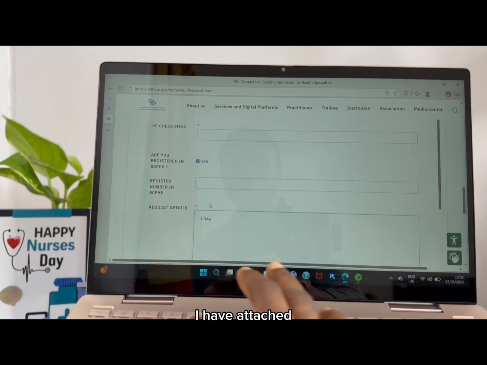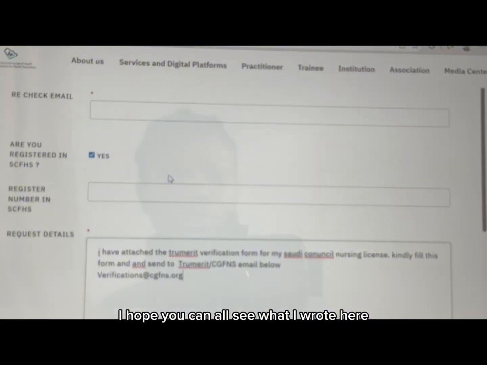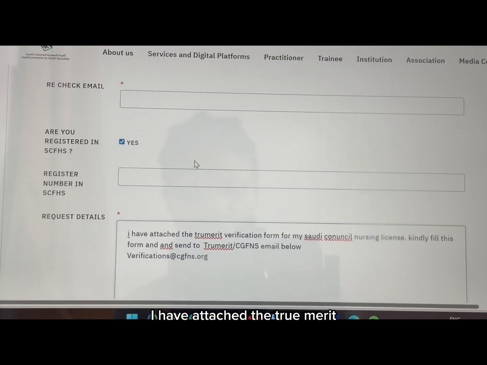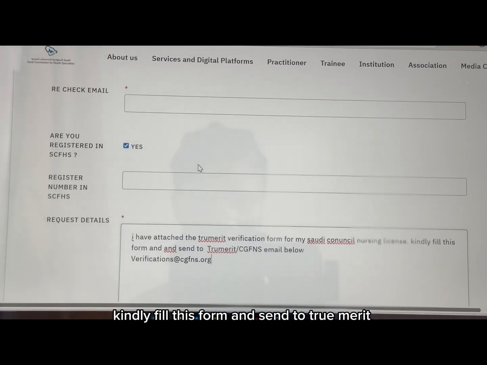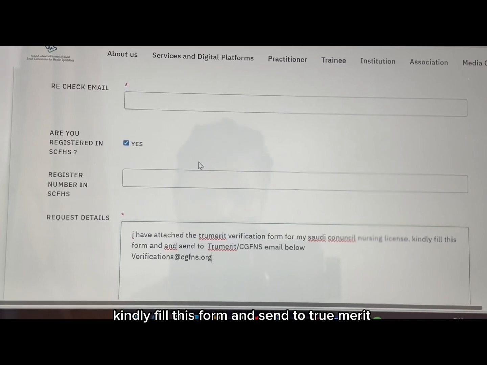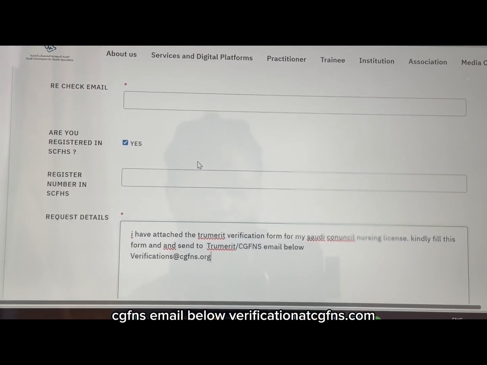I hope you can also see what I wrote here. I have attached the TruMerit verification form for my Saudi Council nursing license. Kindly fill this form and send to TruMerit or CGFNS email below, verification@cgfns.com. So that is it.